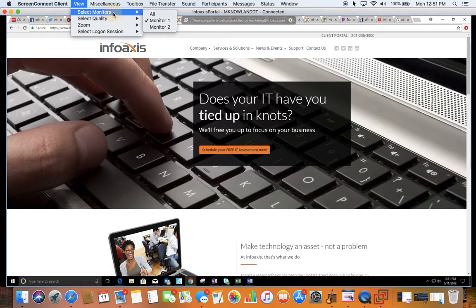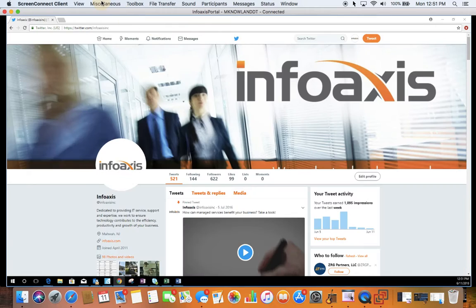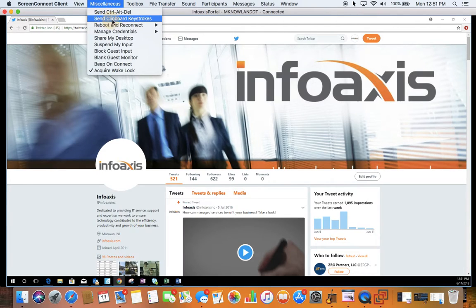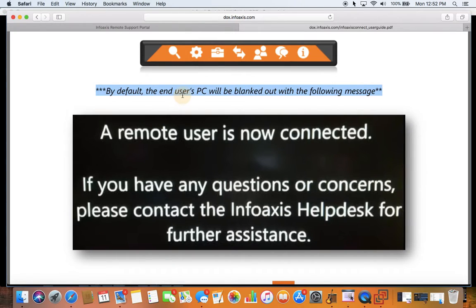The other thing that I want to go over with you right now is under Miscellaneous. It's Send Clipboard Keystrokes. This is essentially the same as paste. So let's say you're working on your laptop or your home computer and there's something in that you want to put into the remote session, be it a difficult password or something like that. So I'm going to go back to my browser and I'm just going to take this sentence. I'm going to copy that. I'm going to go back into my remote session.